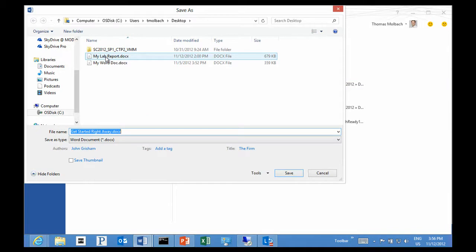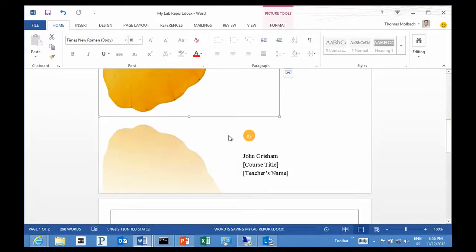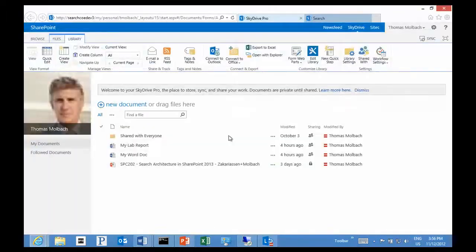We can call it my lab report. Okay. So now I'm going to do a step. Normally, I would just upload those documents or save them directly in my SkyDrive Pro folder. And then either you can wait until the next incremental crawl kicks in, or you can kick it in yourself in Central Admin. I skip those steps.